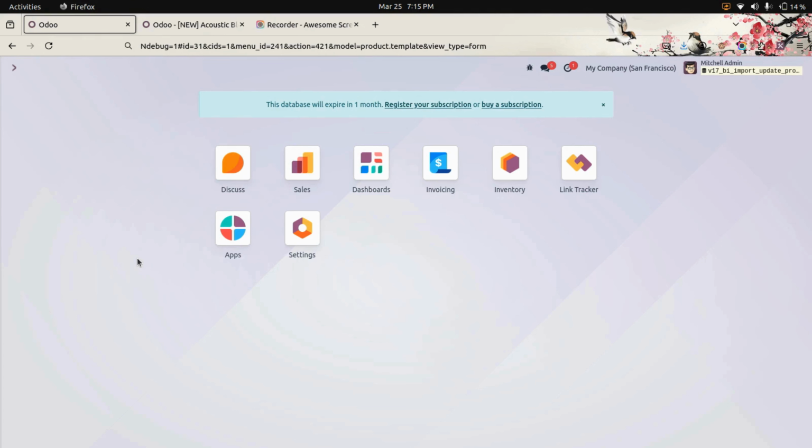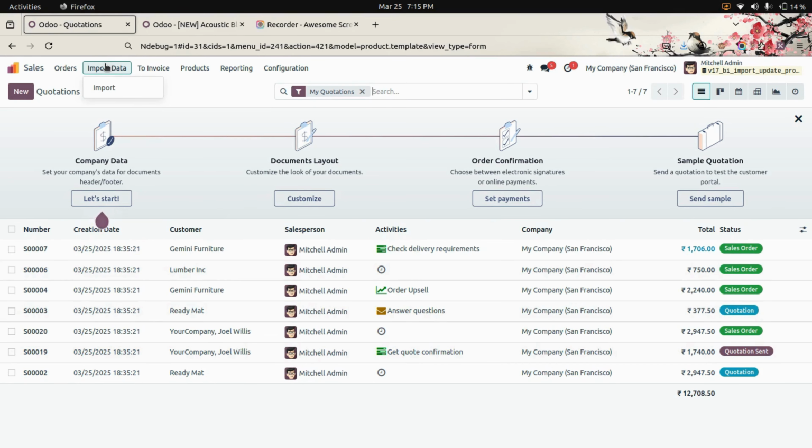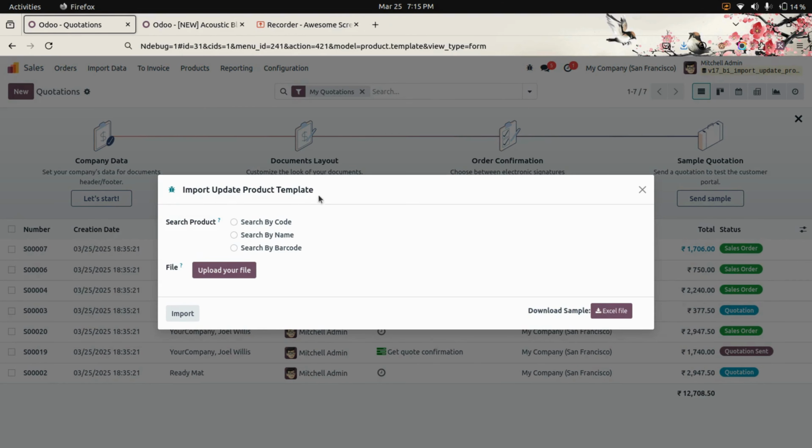changes in Odoo. After installing this module, let's get into the sales. Over here, you can see an option to import data. So over here, you can see an option we can import it based on the code, based on the name, or else a barcode. And here is a sample file. So from here, we can download a sample Excel file. So we have a file.